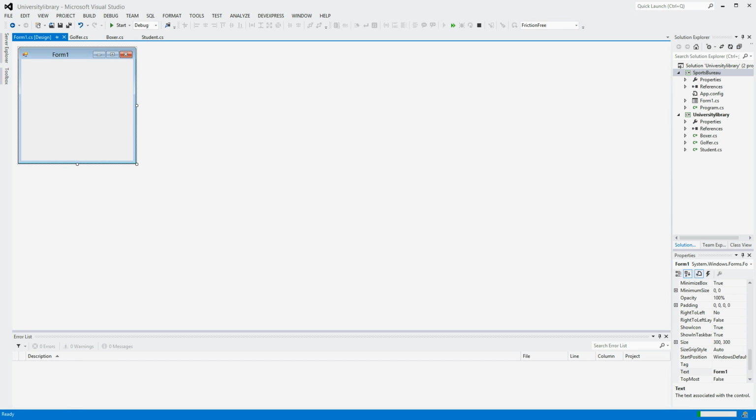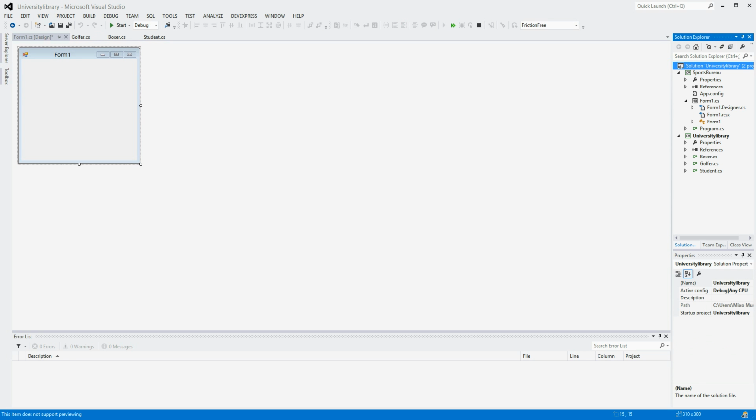Now, you need to bear in mind that you now have two projects in this one solution. Two projects in one solution. Your solution is called University Library. You can change the name of the solution in the properties window if you really want to, but you don't need to fool around with that for now.